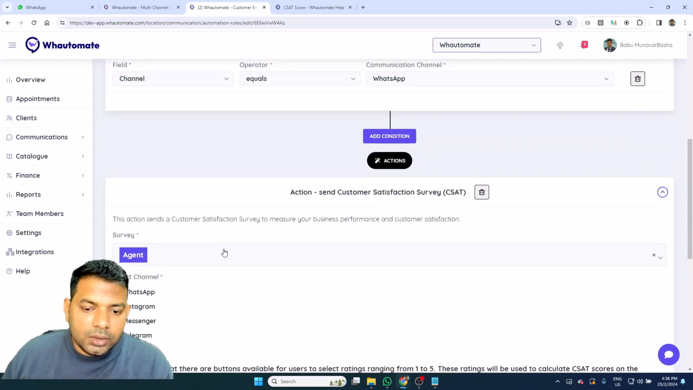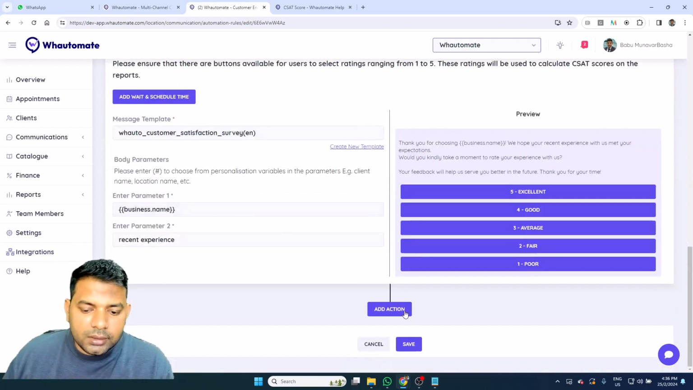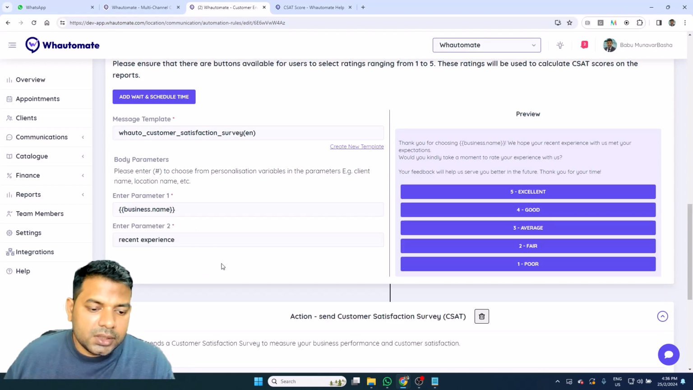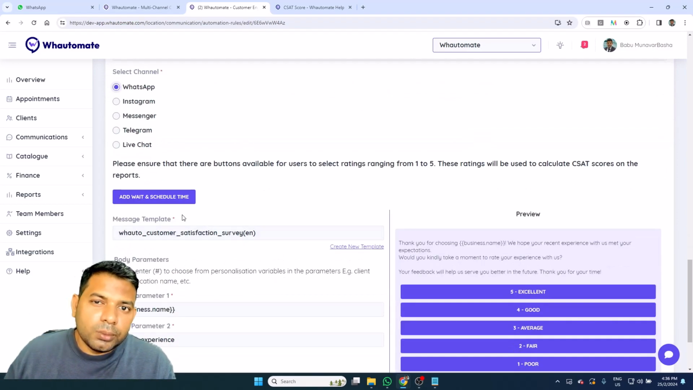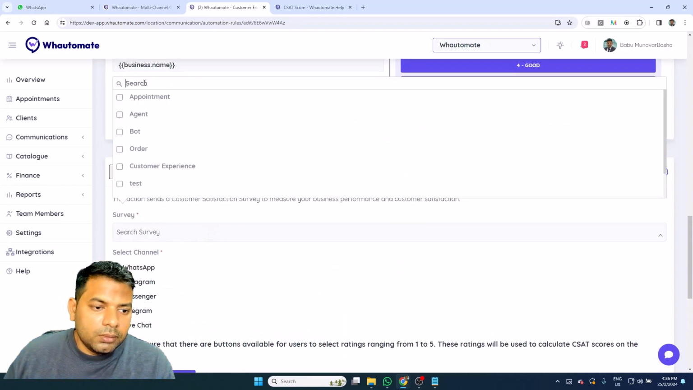The next thing I'm going to do is add the send customer satisfaction survey action. By default, I have the messages populated. We offer a default template as well. If you need customization on that, you are more than welcome to create your own WhatsApp template and set up your own message and rating as well. Here it gives you a default option, which is good enough to get started with. And the other thing is we do have surveys.